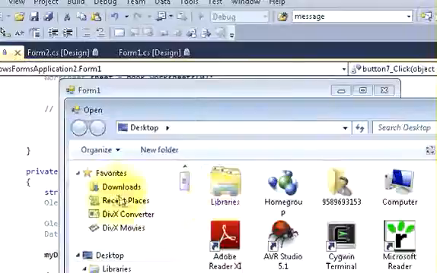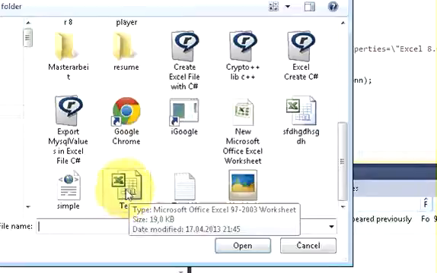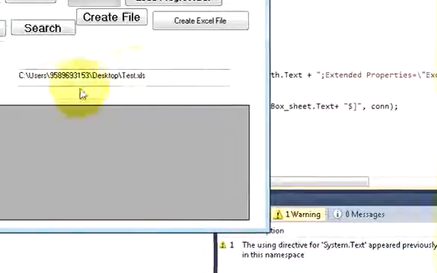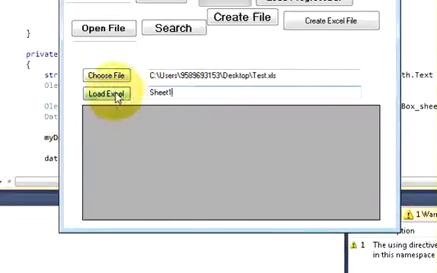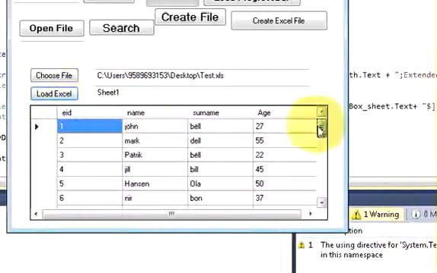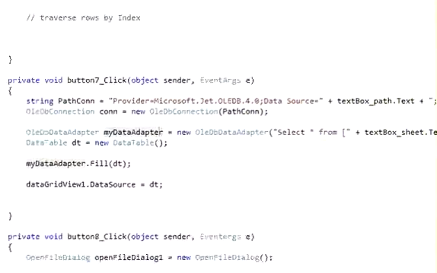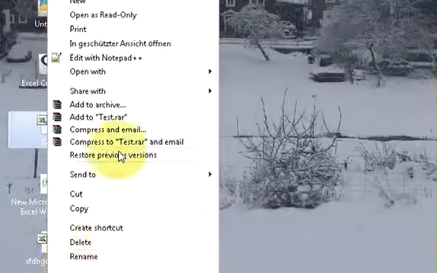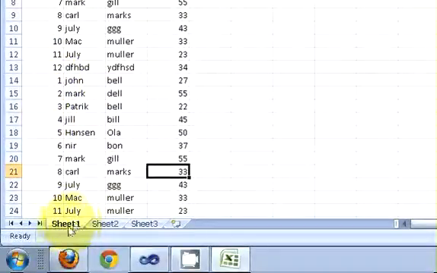So I will choose the path of the file, which is this test.xls file, and I will give the sheet number, Sheet1, because my data is present in Sheet1, and I will press Load Excel, and all data from that sheet will come here. Okay, so if you can see here, my data is present on sheet number 1. So sheet number 1 is this here.